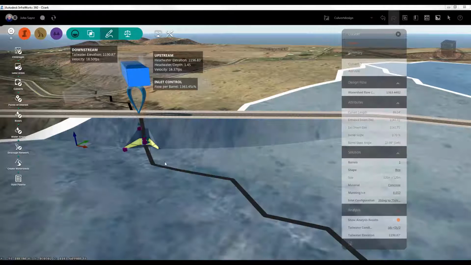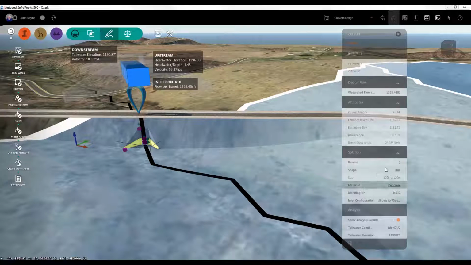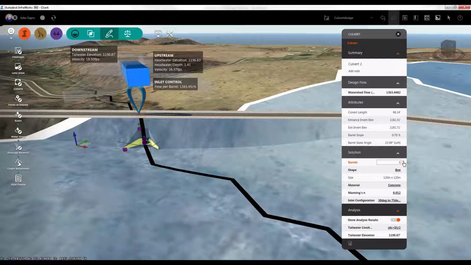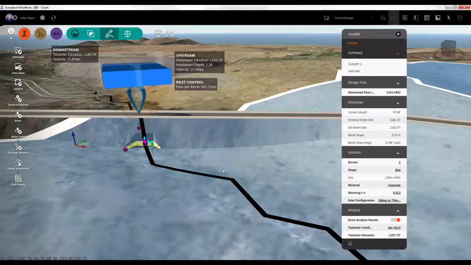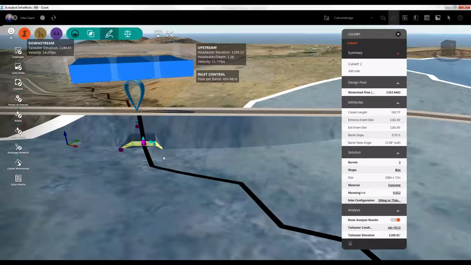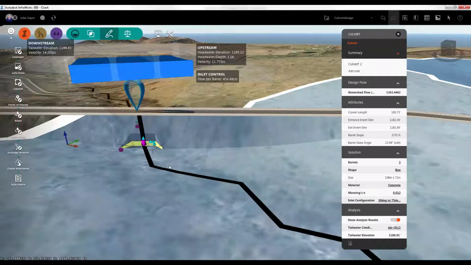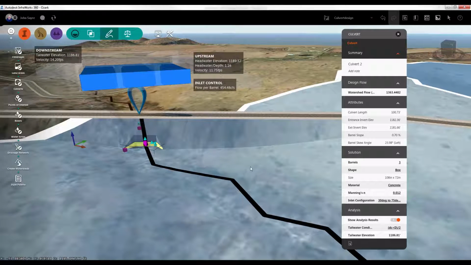So we've chosen that we'd like to stay with a box culvert. So we'll just add a barrel. We'll add a second barrel, and you'll see that velocity drop. These are just some of the considerations that you take whenever you're designing a culvert. So it dropped to 15 feet per second. We can go ahead and add a third barrel, and that'll drop it down even further. All right, so now we're down to 14.2. That's going to be something that we're going to be okay with for this particular time. We can change materials, and we can actually add in the Manning's n that we'd like to use.